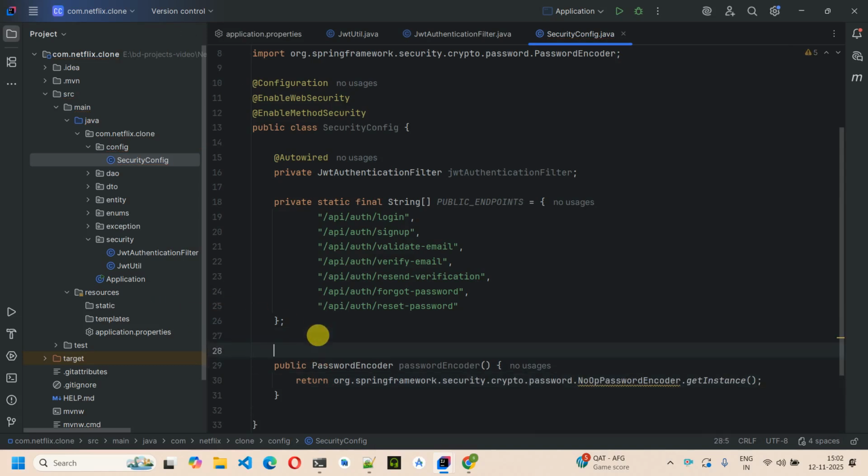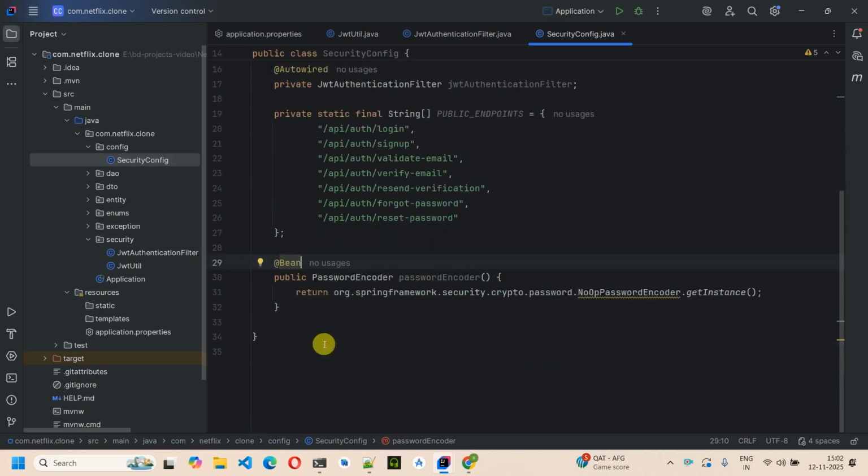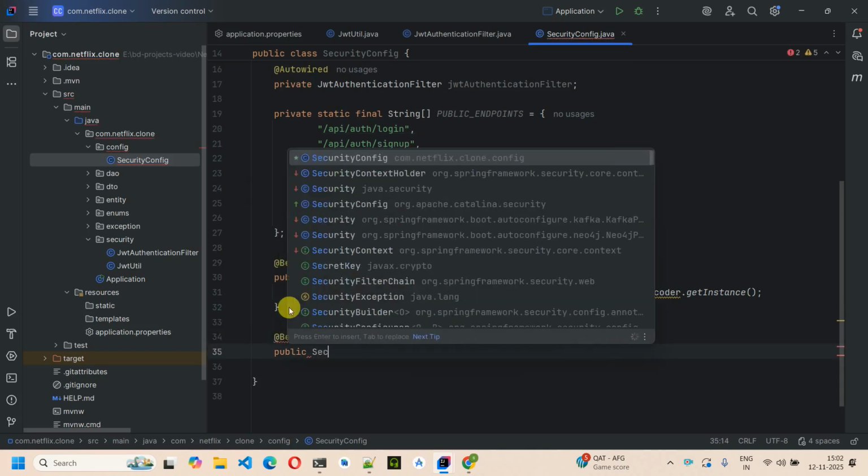On the top of it, I'm going to use @Bean. This is a configuration class, so the bean will be created on the basis of this and it will be managed in the IOC container. Next thing, I'm going to make those public endpoints by configuring that in a filter chain. So this is again a bean. This is going to be a public SecurityFilterChain.